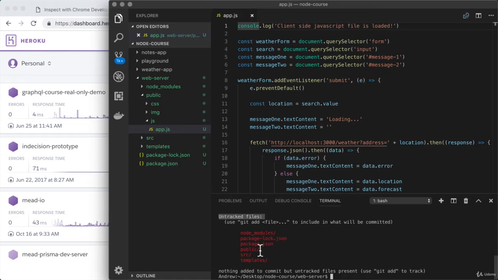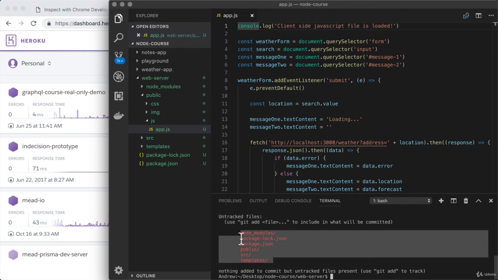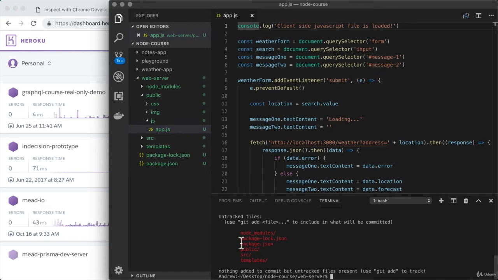We haven't created a commit, so nothing is being tracked, and that's why everything shows up under here. We have node modules, we have our two JSON files, we have the public directory, the source directory, and the templates directory. So from here, we could use git add to add things to the staging area and git commit to actually commit them. Before we do though, there is a single folder in our project we don't want Git to track, and that is the node modules directory.